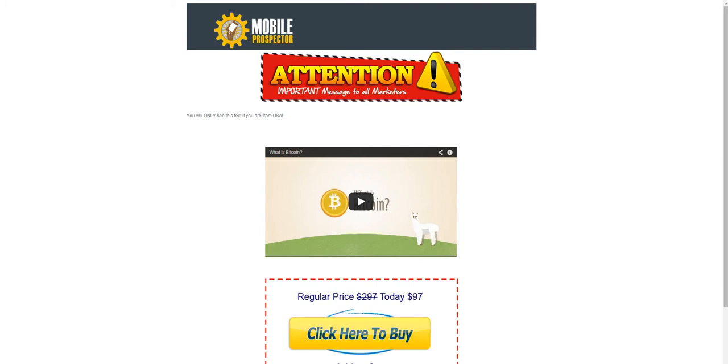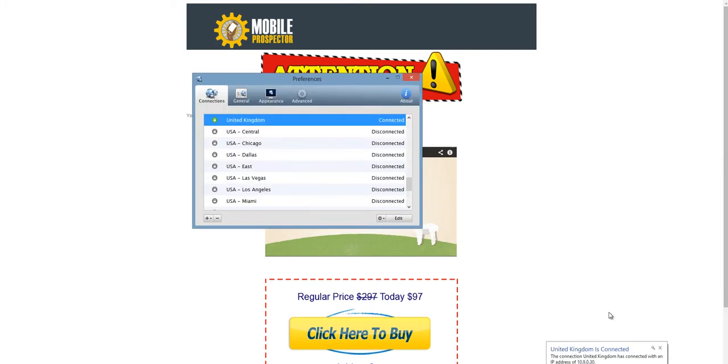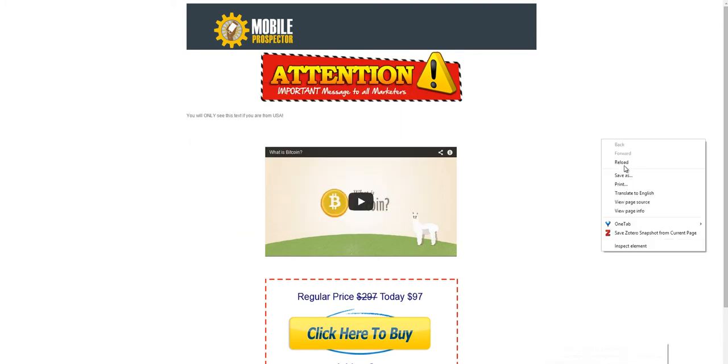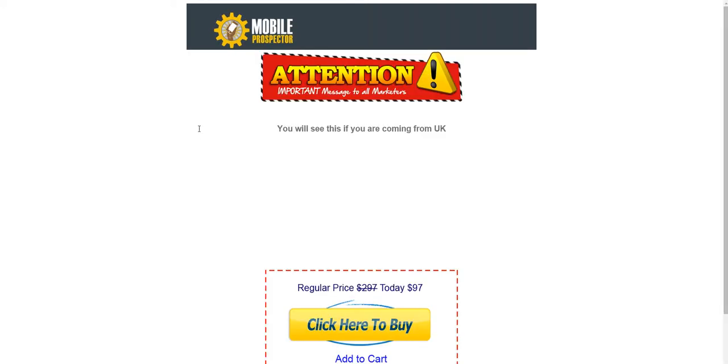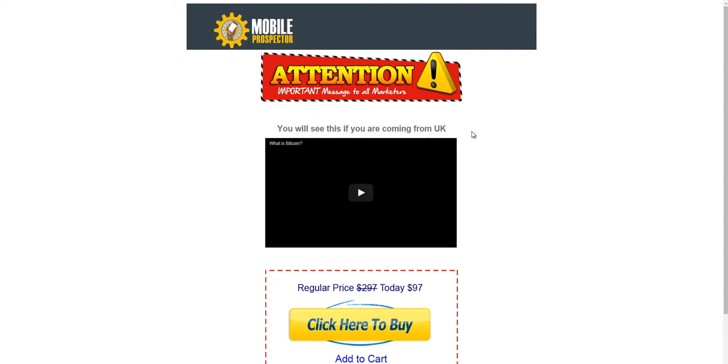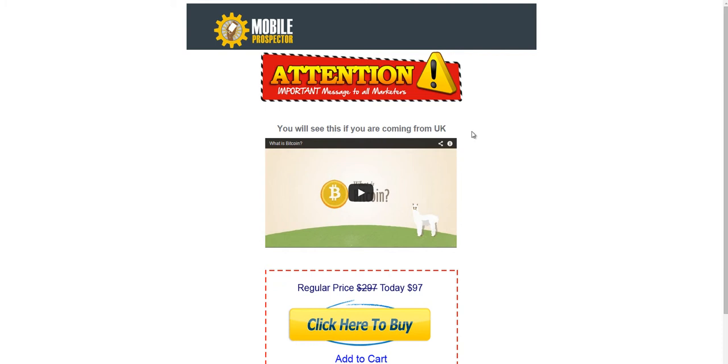Now let's go in and see what happens when we come in from the UK. Okay, as you can see, now I'm connected from the United Kingdom via my VPN. So when I reload this, you'll see that this text will disappear and a new set of text will appear, which says you will see this if you're coming from UK, which is perfect if you want to market to people based on where they're coming from. So you don't even have to focus on the country codes or city codes anymore. You could basically show or hide text as and when you want. This is the power of GeoTarget.